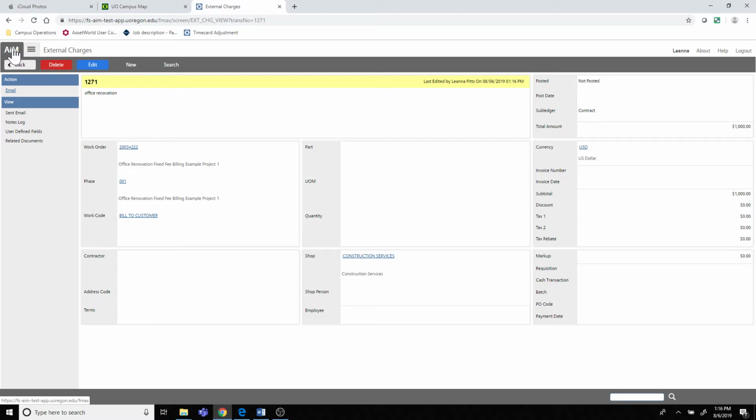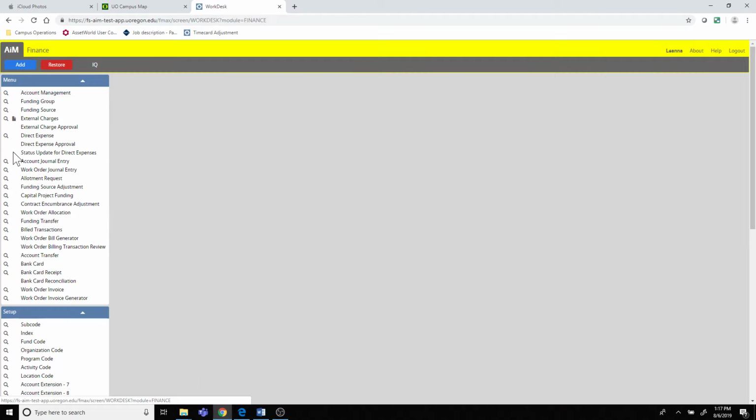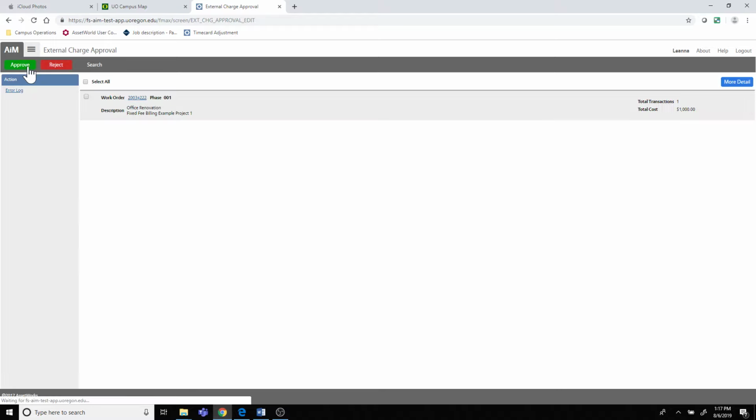And to do that, you go to the finance module and see where it says external charge approval. You'd select that, and if you knew the transaction number, you can enter it here, but you're probably not going to be working with very many, so you could just hit execute, and notice how it showed up here.